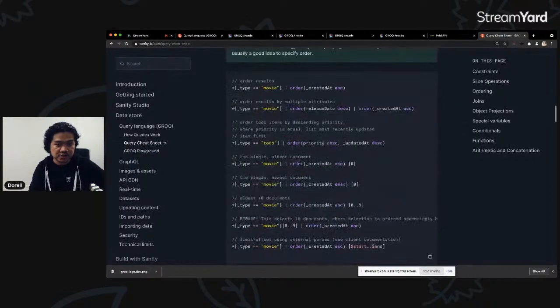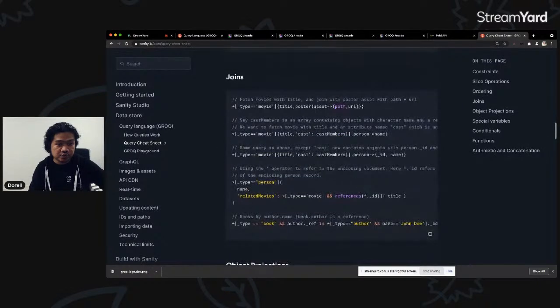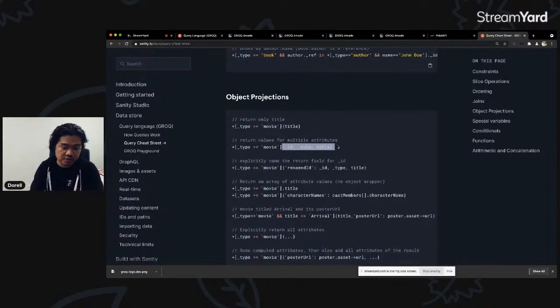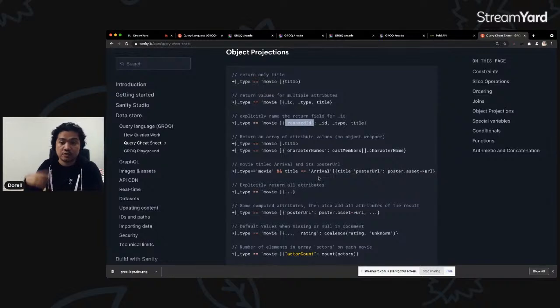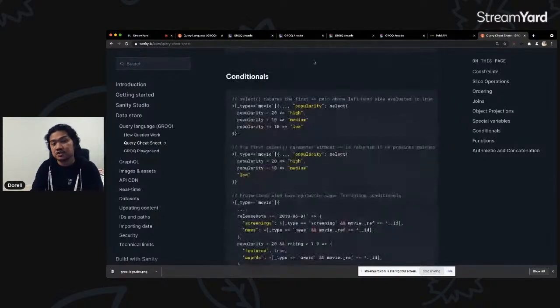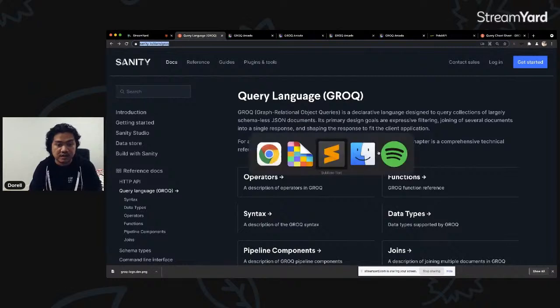You can do some pagination, by the way. You can do some ordering. You can do joins, like if you want to join two kinds of data, you can do that. Projections here, which is where I only want this kind of field to be returned. You can also create a new field right there from the data, or use some functions there to shape the data however you want. There are special variables, conditionals, so a lot of things, but it's pretty great, really.